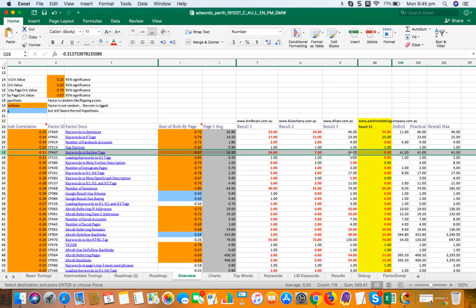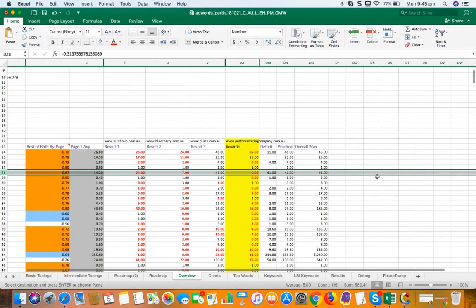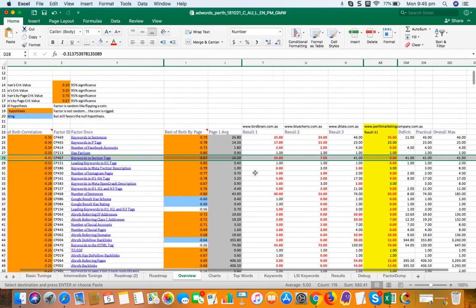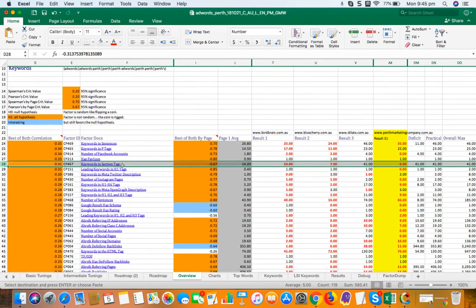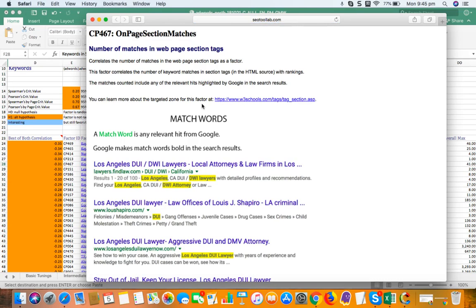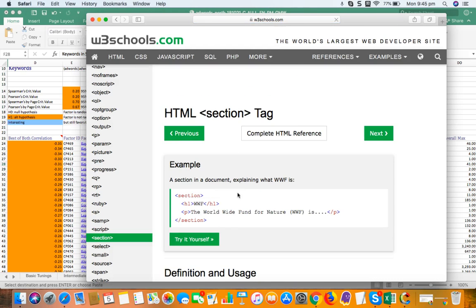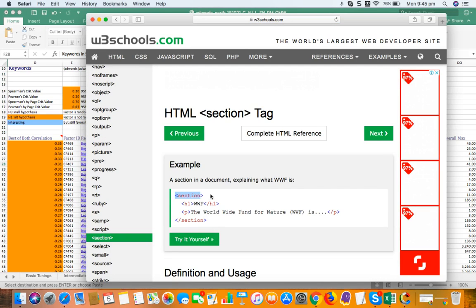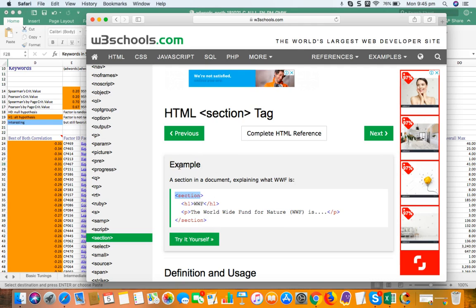So once again, they've got 41. So I've got no section tags on my site. Yeah, I guess that's in the HTML, using a section tag. So I might want to click on here and see what section tags is. So, section tags. Yeah, it's just adding these section tags to my site.